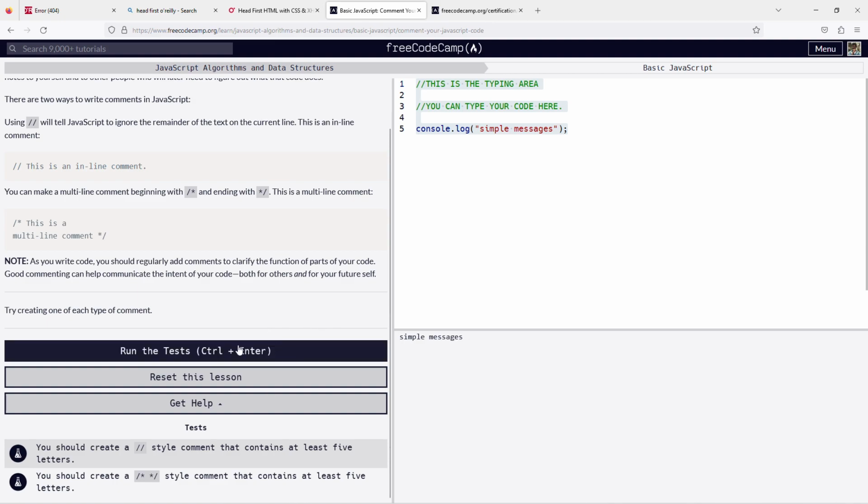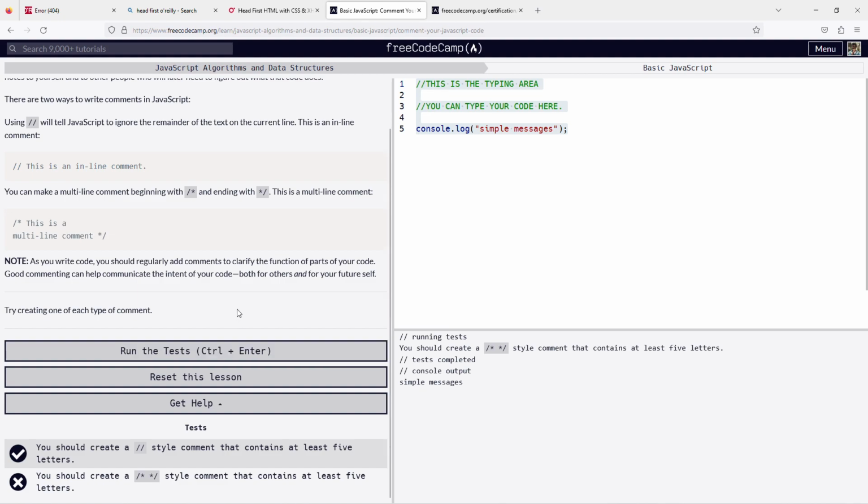And then if you click on this button, run the test, that's how you run the test, and it will tell you if you have failed or passed that specific chapter. Right now, they gave me 2 assignments. One is I can do comments by typing // or I can do comments by typing /*.